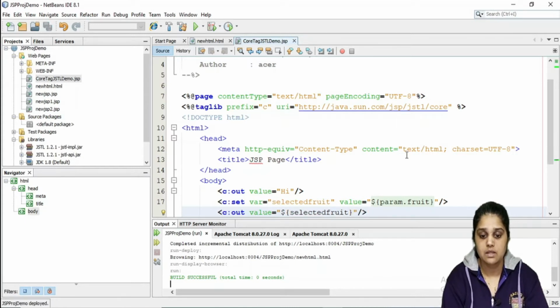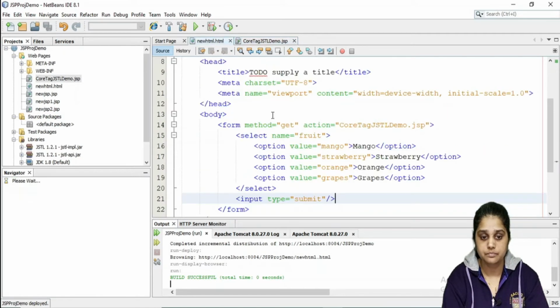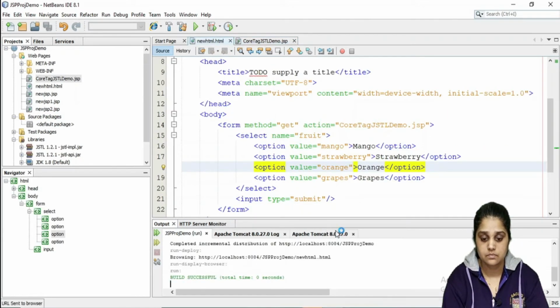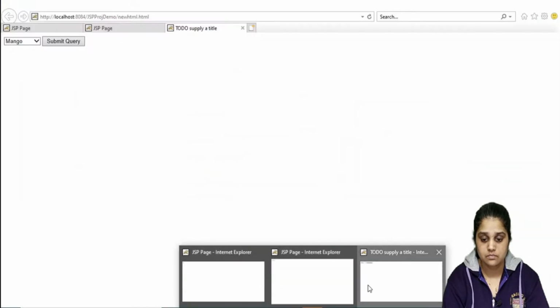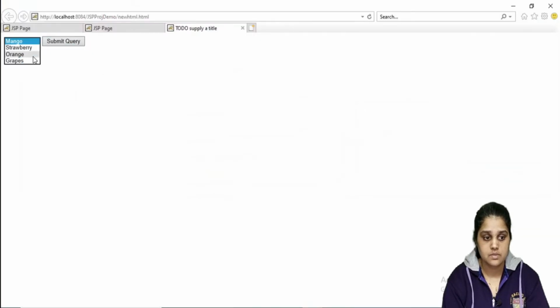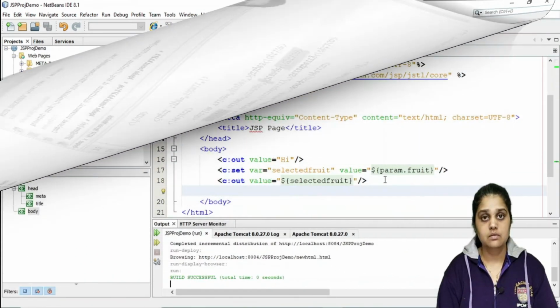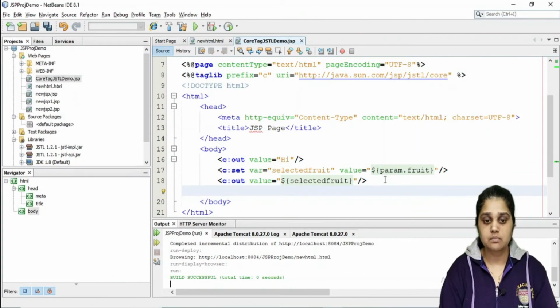Okay, now let me run the code. I am selecting orange and I am submitting. Hi orange. Okay, so this is how you can take data from different forms, and this is how you can set variables. We shall now move to the if statement.